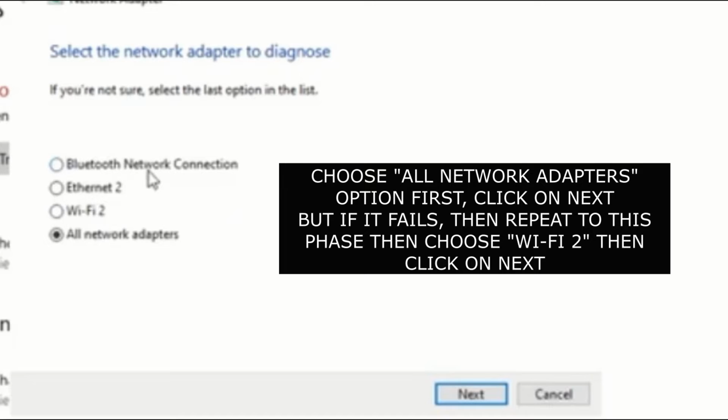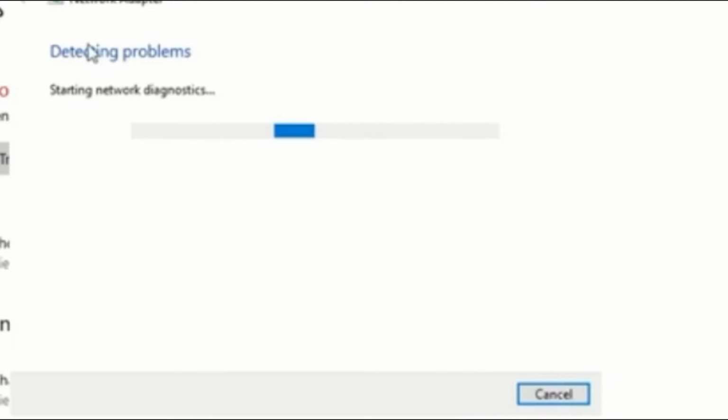But I highly recommend you choose all network adapters first. After it fails, then you can choose Wi-Fi network. Okay, let's continue. The progress is going on. Just wait. Starting network diagnostics, looking for problems in the network adapter, collecting results, and so on. Just wait patiently. It takes about a few minutes.